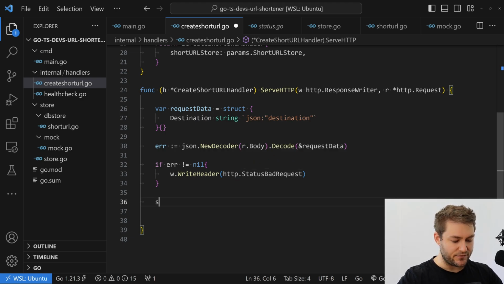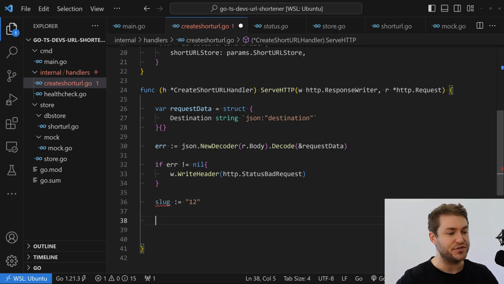Okay, so now I need to define my slug. So I'm just going to make this a hard-coded string for now. And then we're going to write a function to generate a new slug for us. You can use anything to generate a slug. You could use UUID or you could use NanoID. It's really up to you.